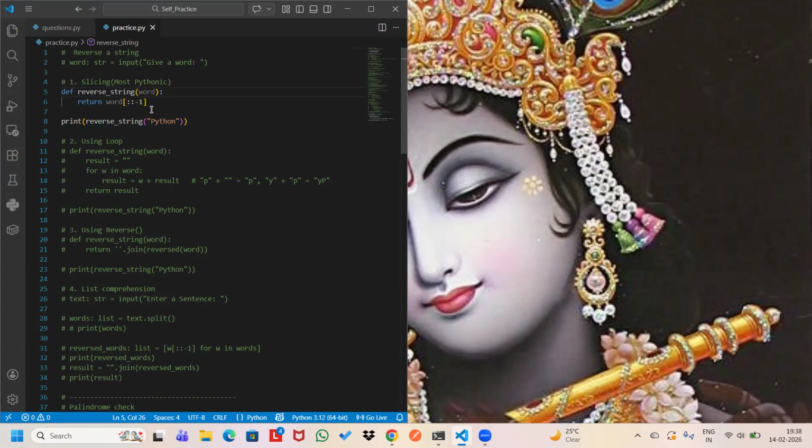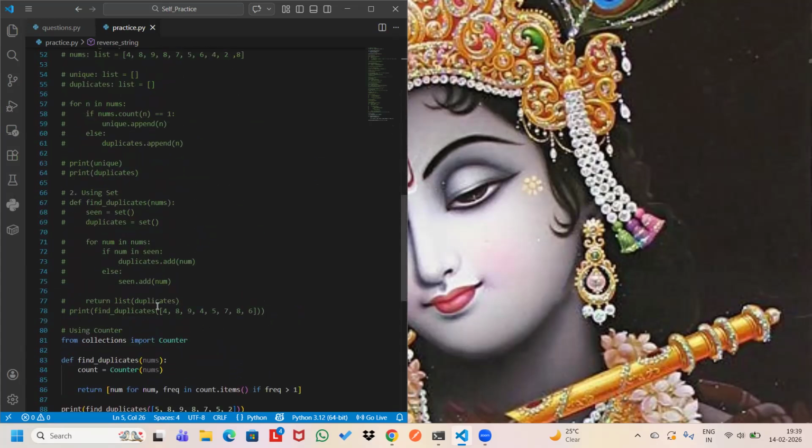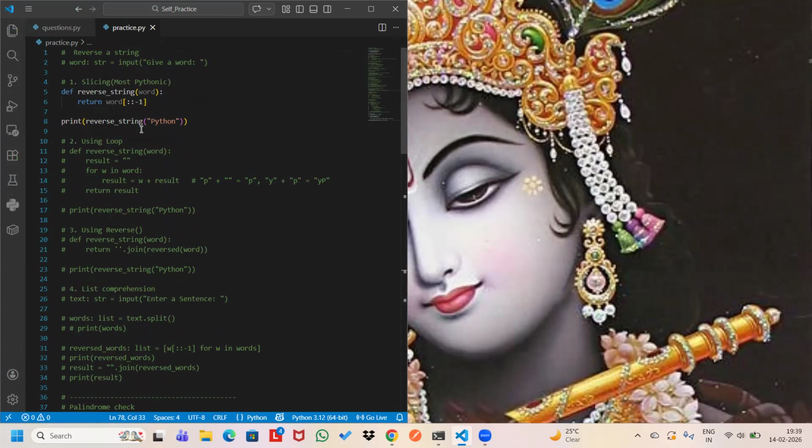We know that in a Python list, suppose let me give you an example. This is my list, and this will be minus one, this will be minus two. If we come from the left side, then it will be zero, one, two. That's why I've used negative slicing, that means reverse slicing. Then I'm going to print this and pass a word to this function, like Python. You can pass anything you want, but here I'm passing Python, and let's run the program and see whether it's working or not.